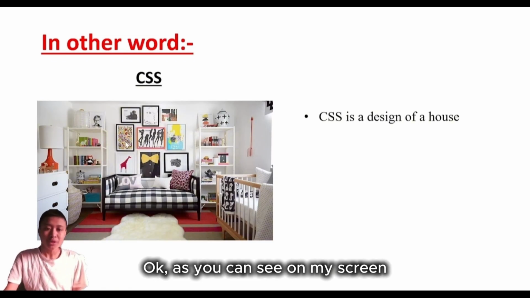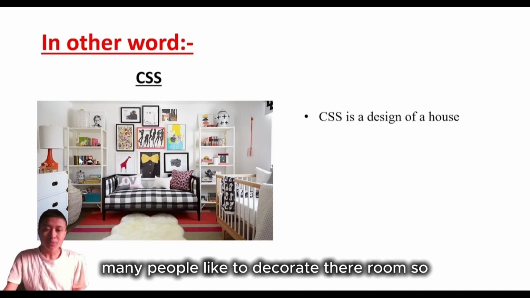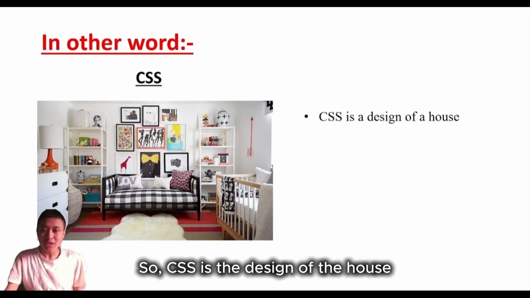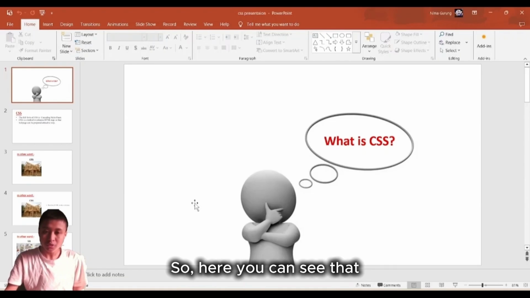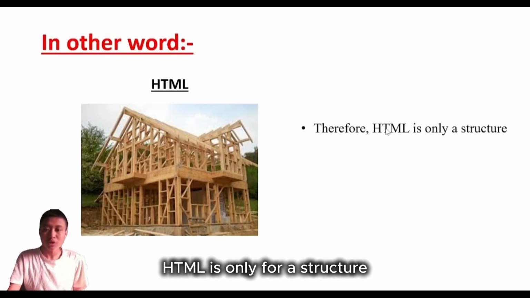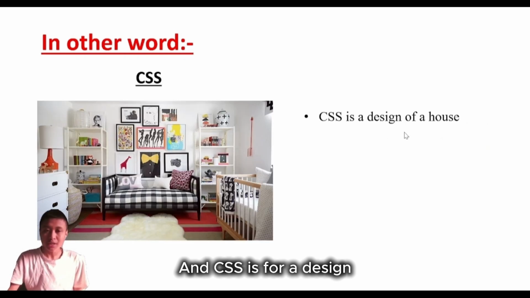As you can see on the screen, many people like to decorate their rooms. So in this coding field, CSS means decorating the HTML. CSS is the design of a house. Here you can see that HTML is only for the structure and CSS is for the design.